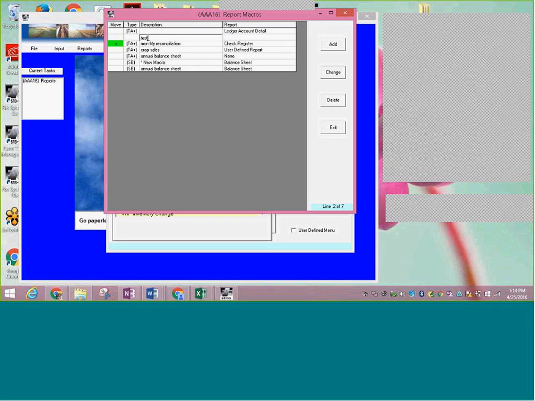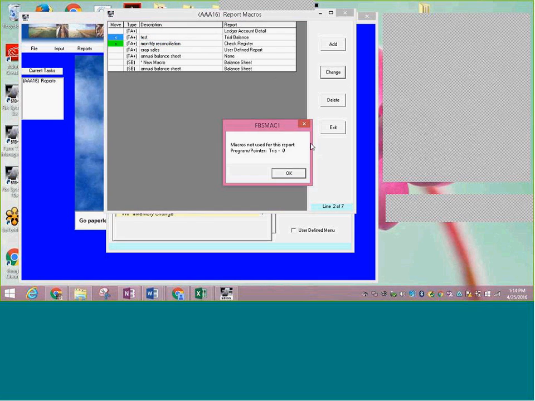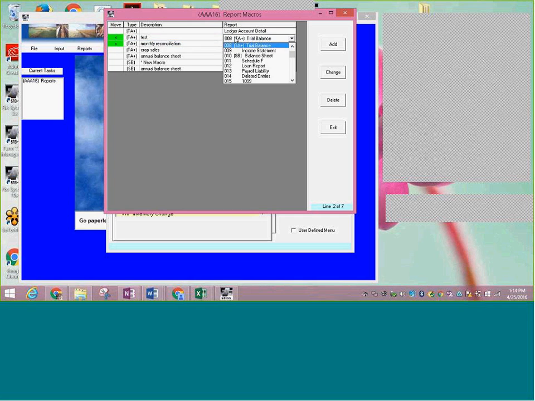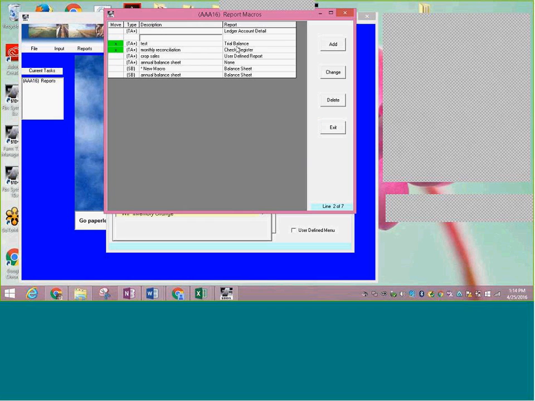You want to call it something. I'm just going to call it Test. Enter. Pick what report you want it to be on. So you have your transaction plus, or the as-of reports you have here. Let's just do a trial balance. Hit enter. Some trial balance here, and my exit, and it's going to have that there.